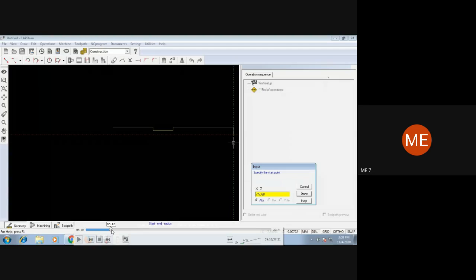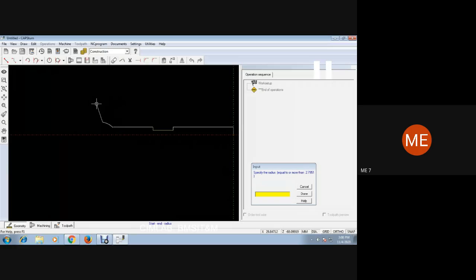Yes, 7.5 minus 60 over here. Okay, and then specify the end point of the arc. This 12.5 comma minus 65. Now look at this, the arc appears to be... and then enter the radius. Okay, now if you look at it, it's going to be in a different manner. We don't want the arc to be like this.